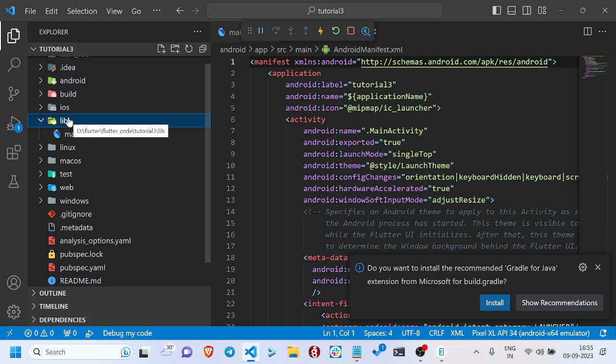By default, this lib folder contains the main.dart file, which is the application's entry point. This configuration, however, can be changed. So overall, lib is the heart of the Flutter app. It contains Dart code, including a main entry, that is the main.dart file. Developers spend most of their time here, adding new dart files, widgets, and other things.